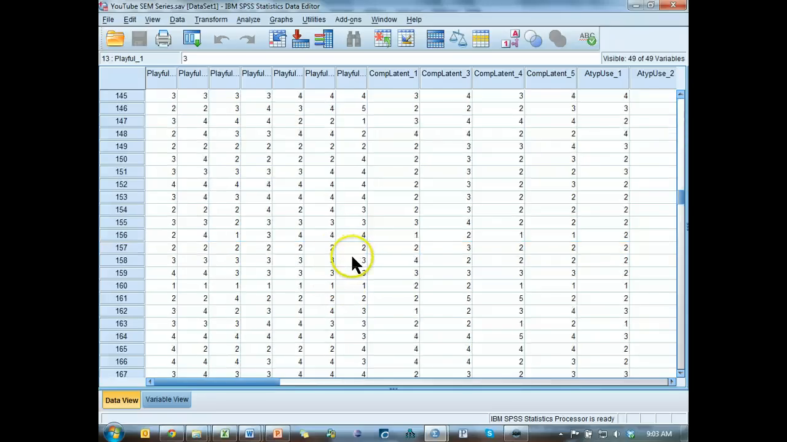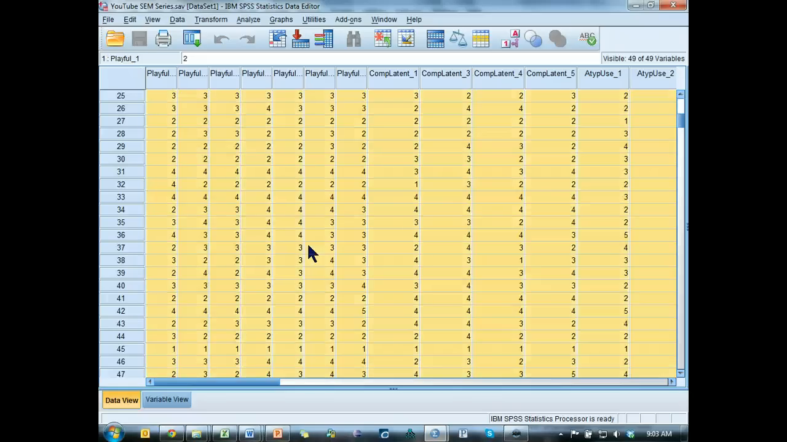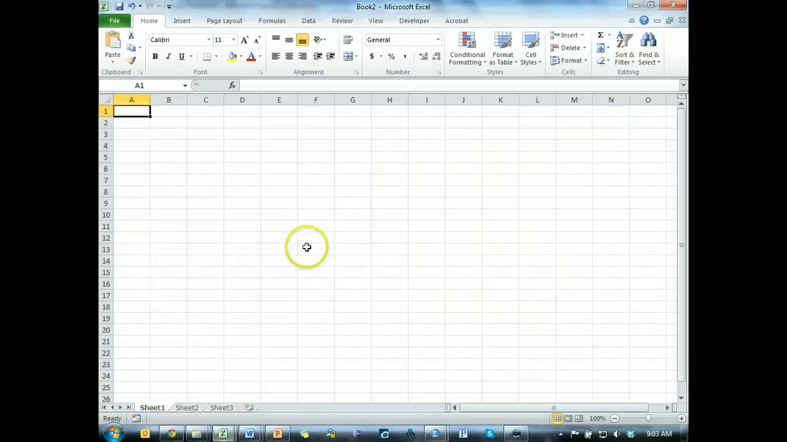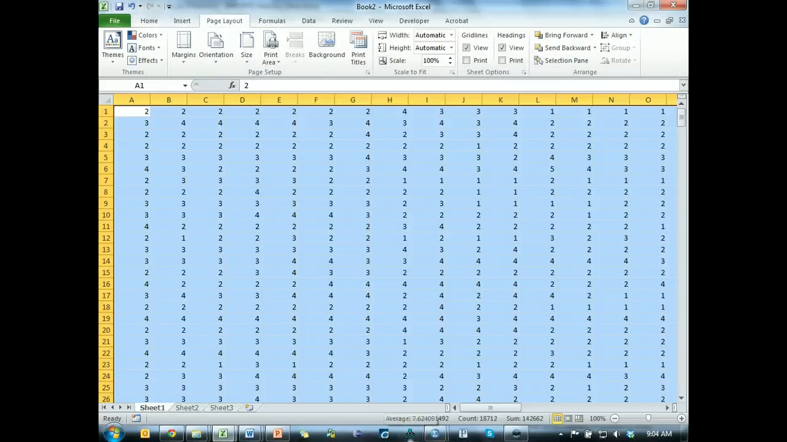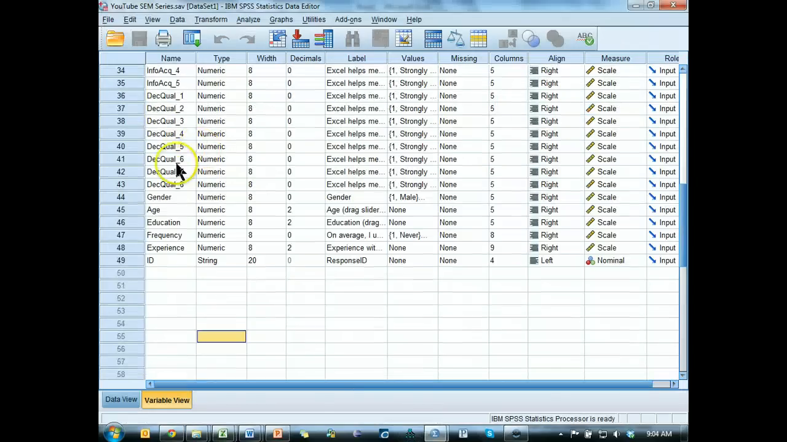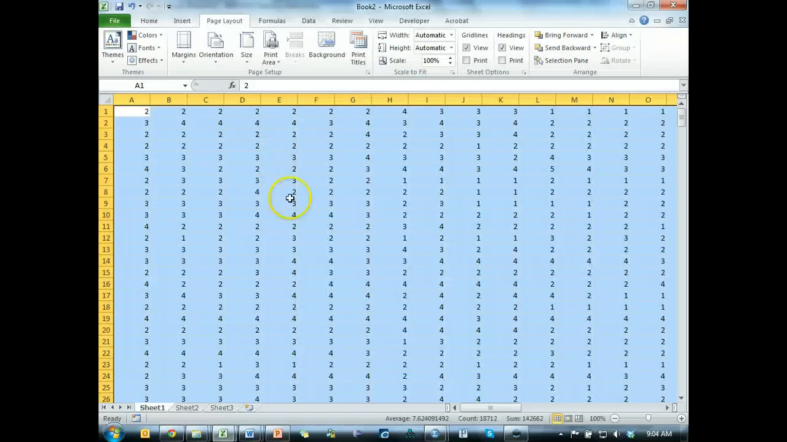So the easiest way to do this actually is to hit Control A, Control C, and do it all in Excel. So let's do that. Control new. Control V. All right. Here we are. And what I really need is those variable names. Let's go get them. The way to get them is to go back to SPSS, just highlight all of those names. Control C. Go back.